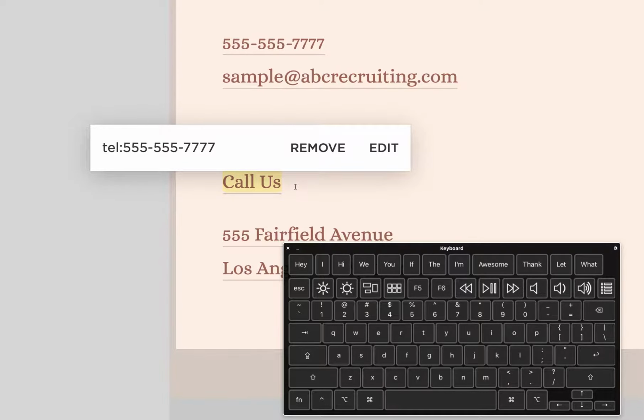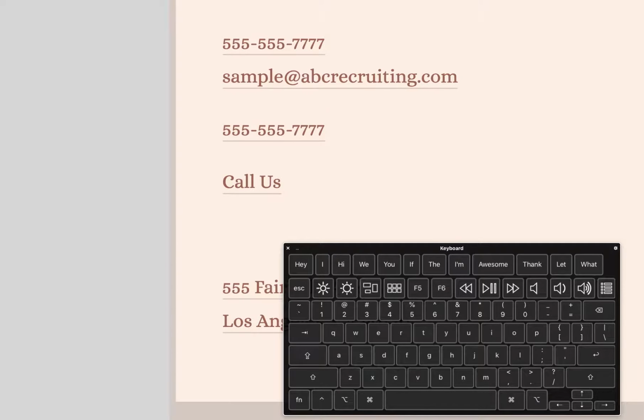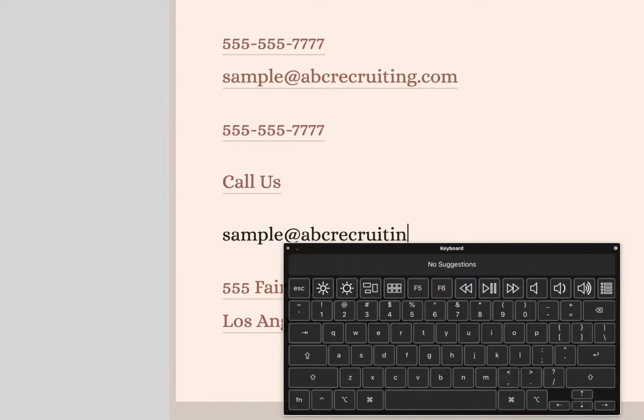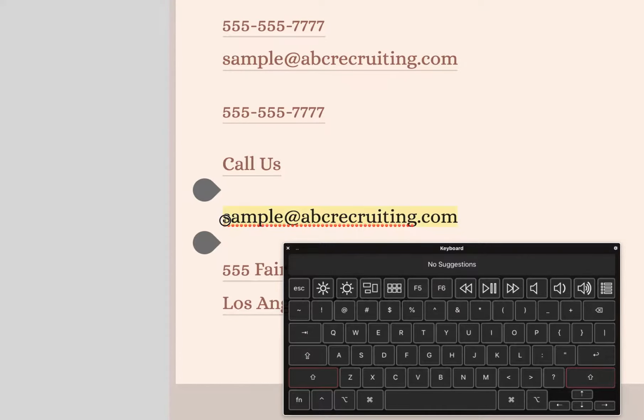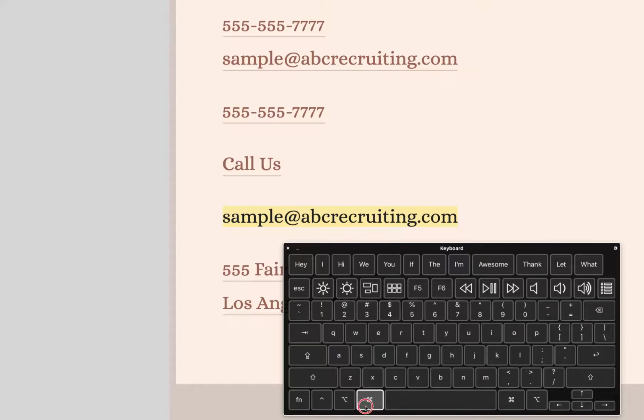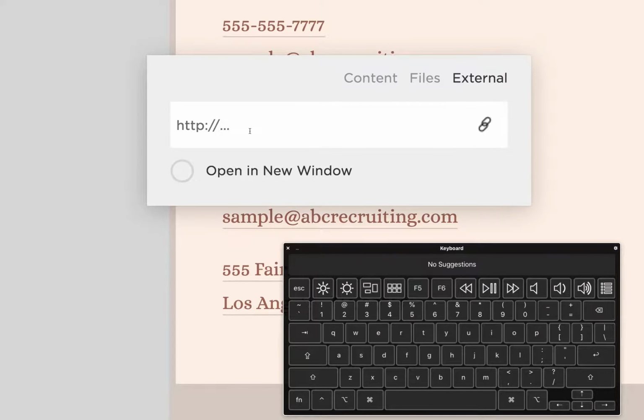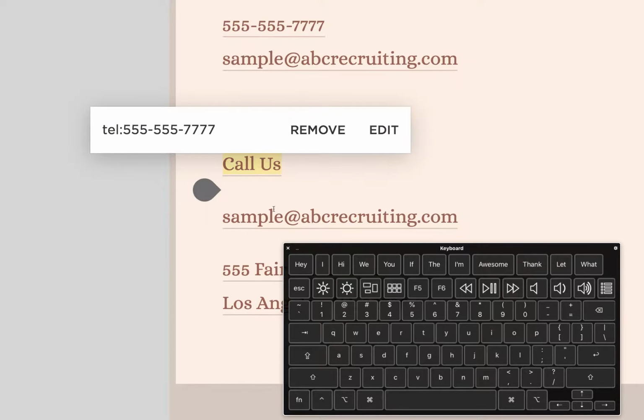And then for email, it's basically the same thing except a different suffix at the beginning. So let's go sample@abcrecruiting.com. I like to type it out first and then highlight it, and then do Command C, and then Command K, and then basically go mailto. Mailto is going to open up someone's email once they click on it. So mailto, and then finally Command V, that's paste, and you're good to go. And then you've just saved them in.